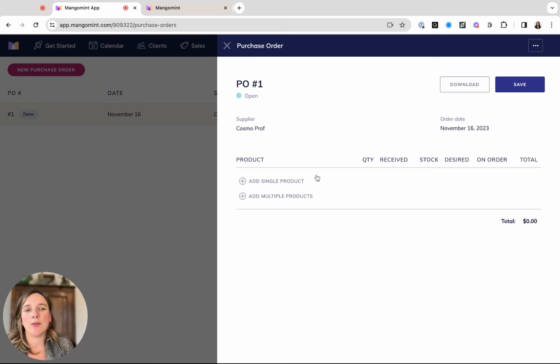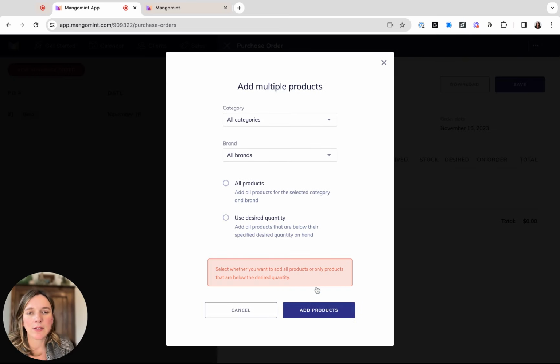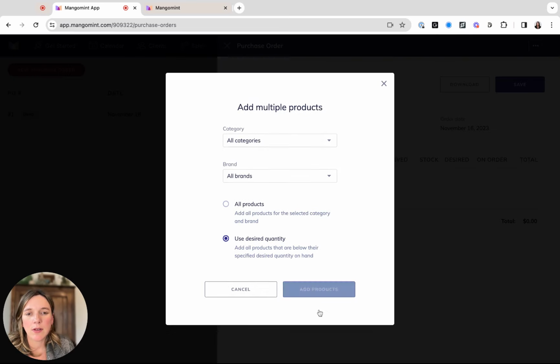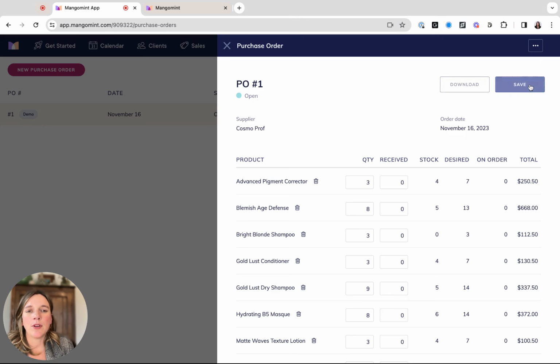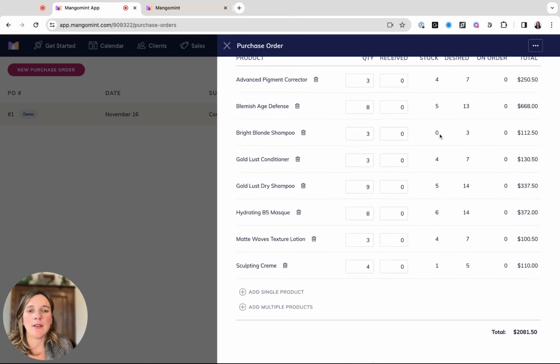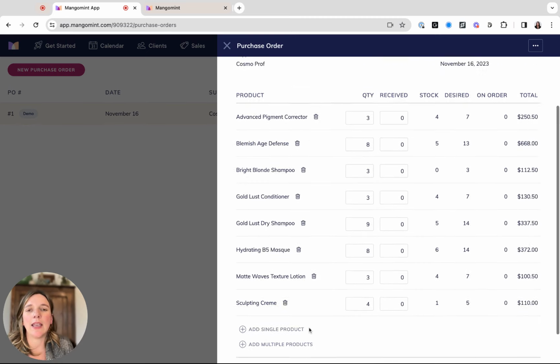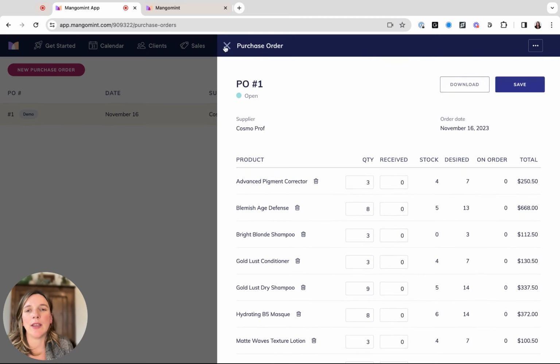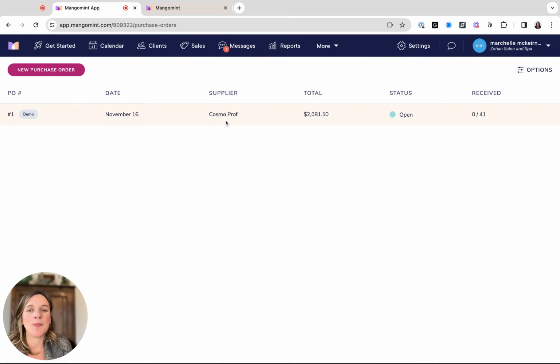And then once the order comes in, let's go ahead and do one of these. When that order comes in, we can check everything in and then click and add everything to inventory in one click. So this is a great way to streamline that process and make sure everything is updated in your inventory the right way.